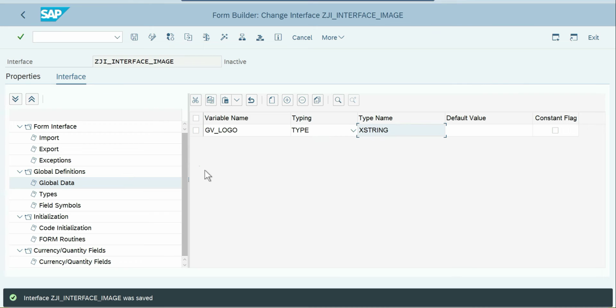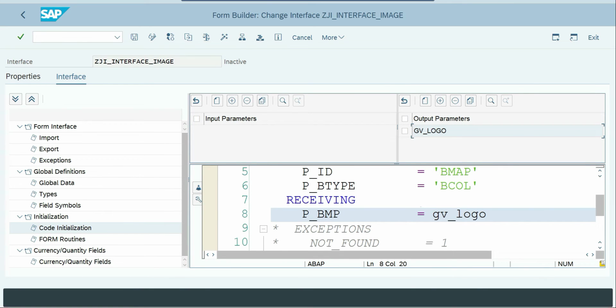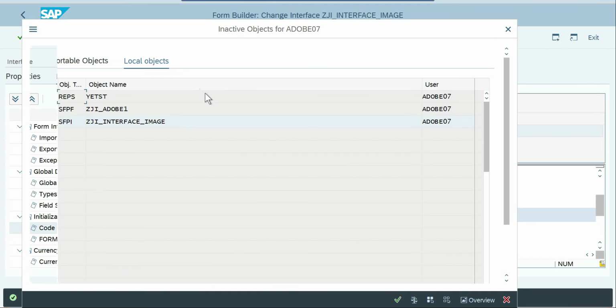So almost we are done with the interface. If it is not an interface, then this GV_LOGO is to be received from your import parameter, meaning from your driver program. So activate your interface.